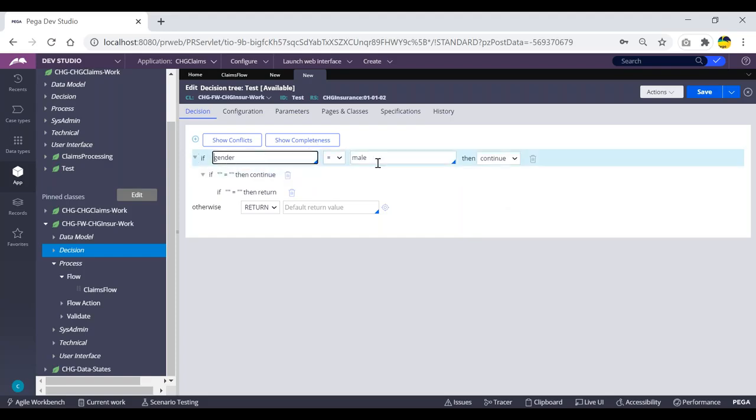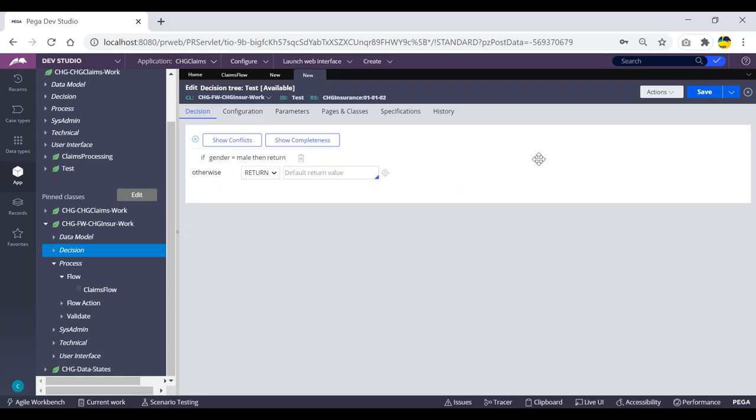Even here, the return value might be either a hard coded value, or we can give property reference values. One disadvantage with this decision tree is that there will not be any expression builder here. In the decision table we have an expression builder where I can make use of the OOTB functions, but in the decision tree there will not be any expression builder.